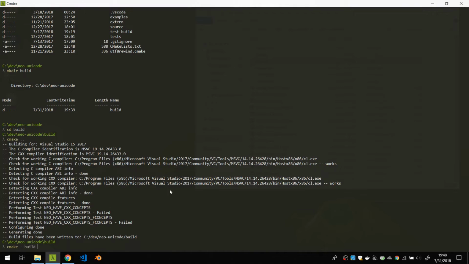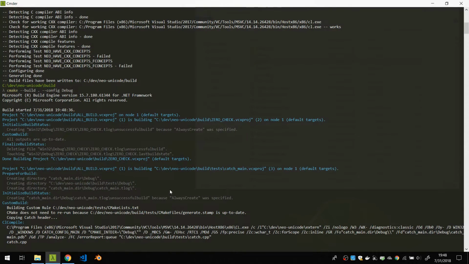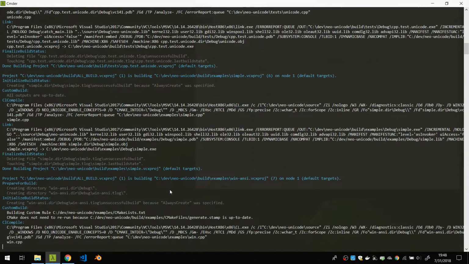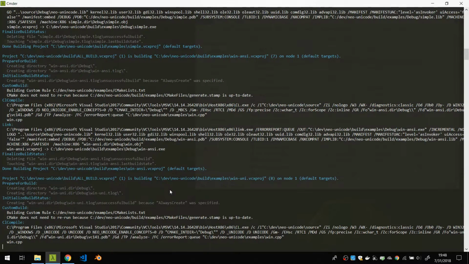cmake --build . And then we say what configuration we want to build. --config debug. CMake will run the underlying MSBuild build tool in order to build this Visual Studio solution. CMake natively understands how to drive MSBuild to build its generated projects.